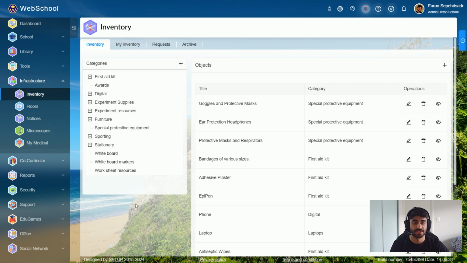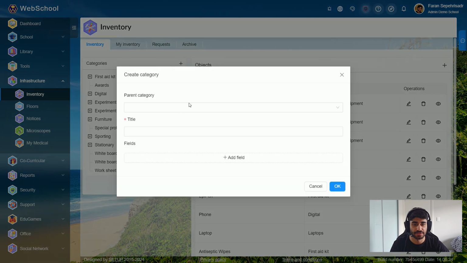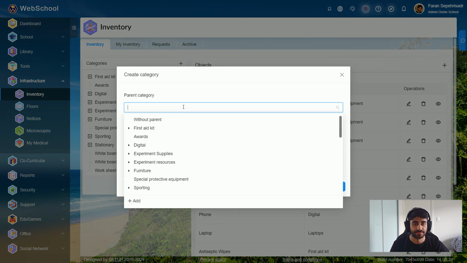The inventory management system is implemented to serve as a central repository for the institution to maintain information about their assets. This management system allows users to create custom categories and subcategories as a means to better organize resources and assets. Custom categories can be created by clicking the Add button here, which will reveal a form where we need to fill in a few fields.